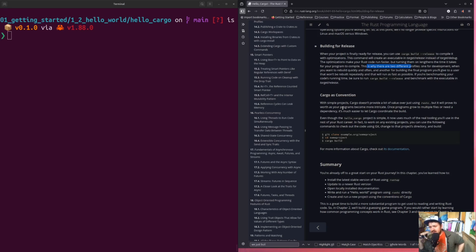In fact, to work on any existing projects, you can just use the following commands to check out the code using Git, change to that project's directory, and build. So this is pretty cool, but perhaps you could do some wildly dangerous things of just grabbing stuff right off of Git, going into that project and immediately building. I don't know that that's always a secure thing to do, but it's a thing you can do. So for more information about Cargo, you can check out its documentation. We did take a little quick sneak peek, but I think that's an entire other book to read.